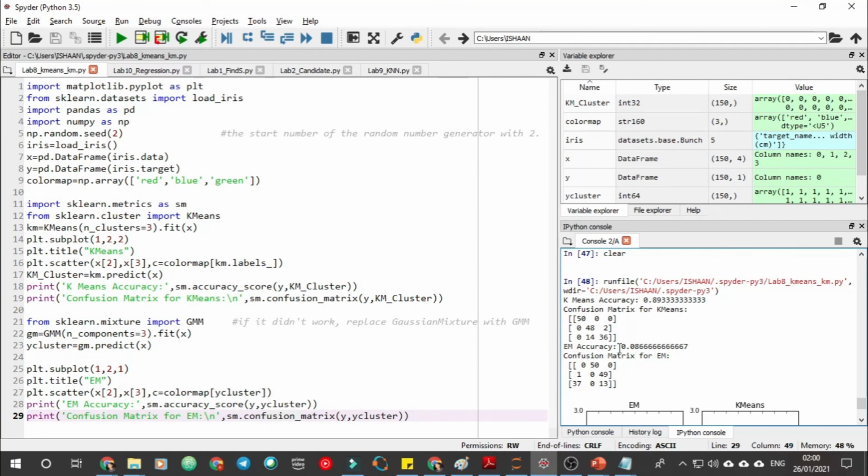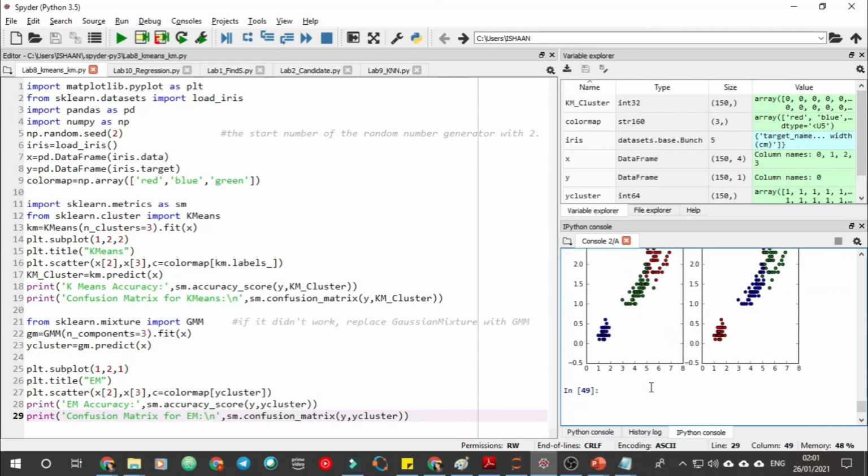The accuracy of the EM algorithm is 86.6%. When I ran this same algorithm using a Gaussian mixture, it gave me 95%, but when I use GMM, it is giving 86%. Okay, the confusion matrix for this: again, if you add all of this, you'll get 150.